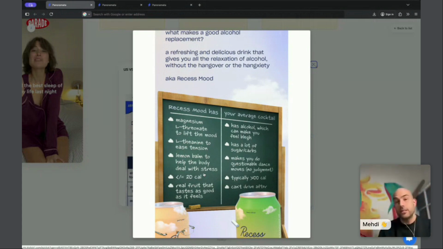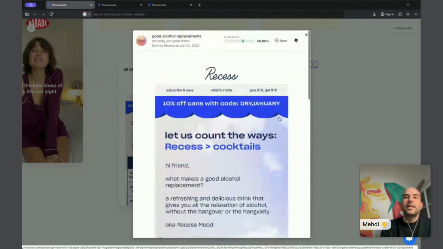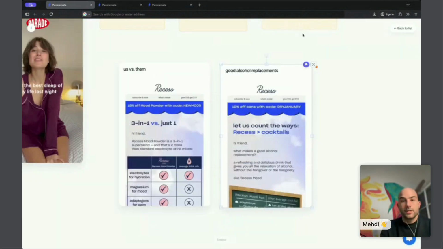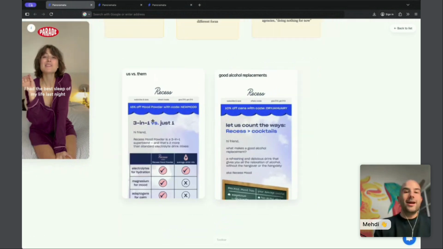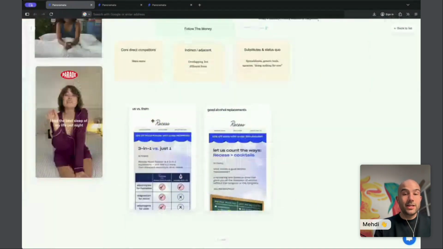So they're not direct competitors, they're adjacent competitors, because Recess here with the electrolytes, with the average cocktails, is actually following the money, where Recess is an adaptogen drink. So it's not electrolytes and it's not cocktails, of course, either. But if you follow the money, you'll see that people are spending money on those, where they should spend money on Recess, and that's why it's important, and that's why they're communicating about this in their email marketing strategy.